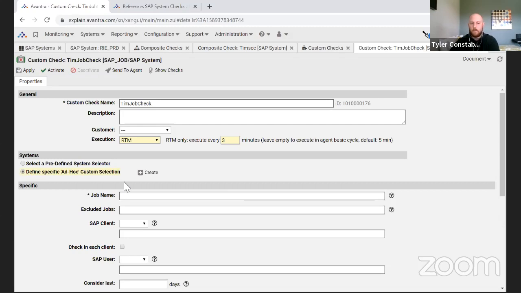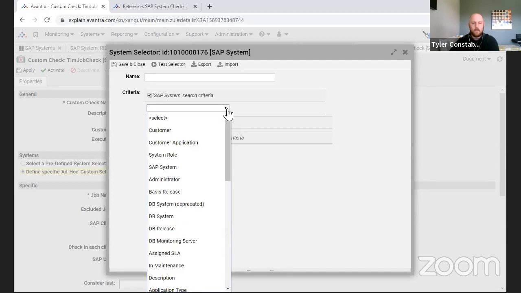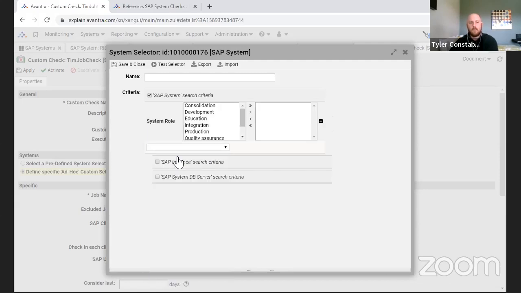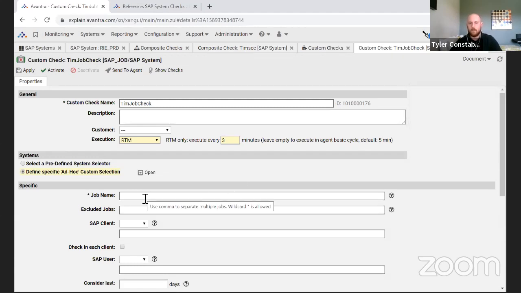We could have a pre-built one using a system selectors. That's a discussion for another day here, but we'll do create. And then we'll select our box of SAP system search criteria. And then let's do this one. Let's say everything that's production. So let's do system role and just move production over. Cool. All right. And then we'll just do save and close. So essentially this is going to run on all production systems. Again, we could have drilled down further if we wanted.